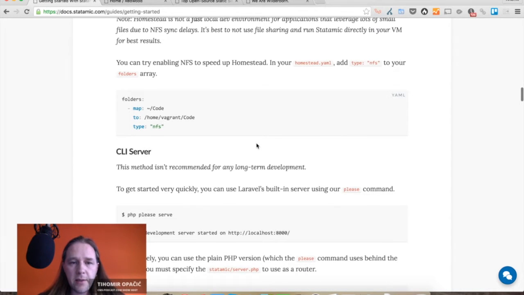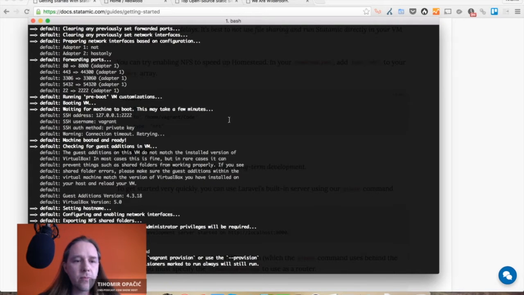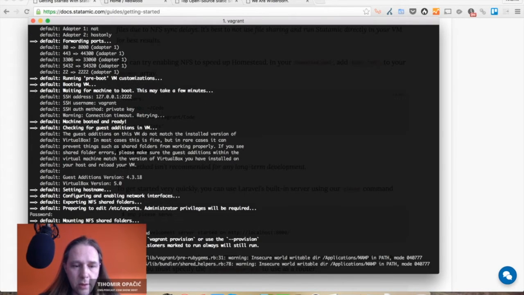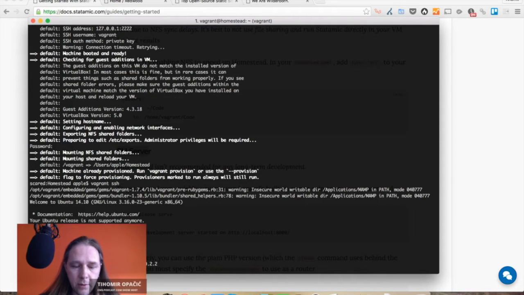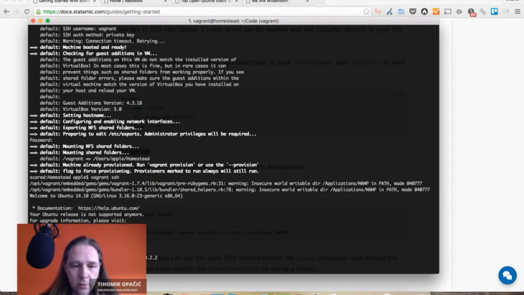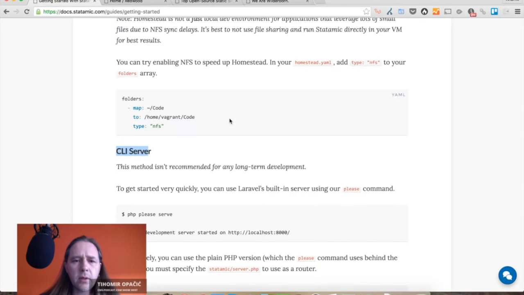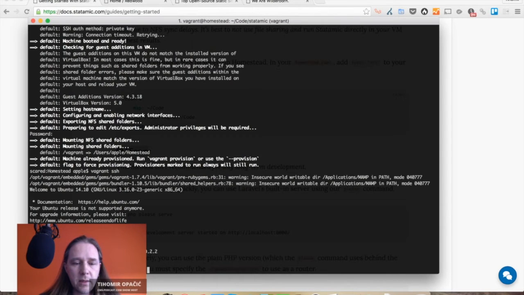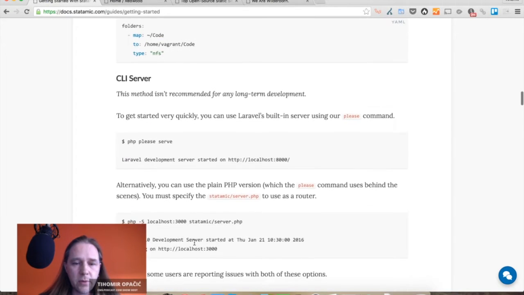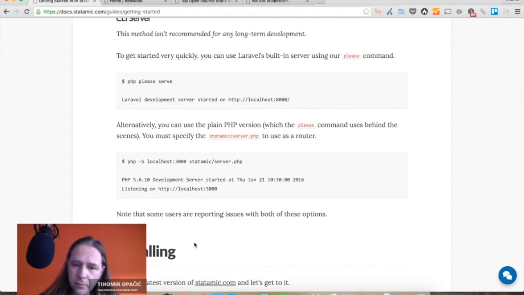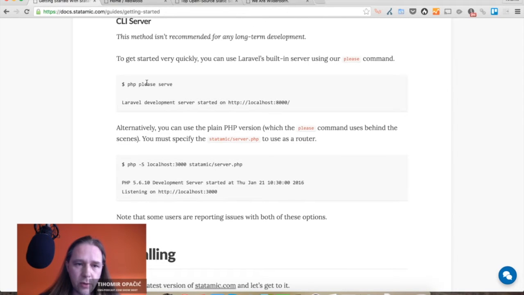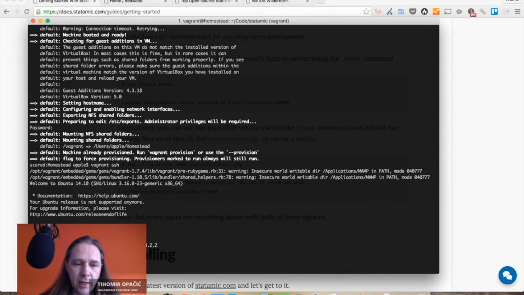Let's see. There's a command line utility that you get once you install. Right, so let's vagrant ssh. And I'm going to show you what this is about. So we're in the code and Statamic folder and PHP please. I'm not going to do serve because serve would serve me with this server. That's one option, but I just wanted to show you how cool this PHP please CLI utility is.